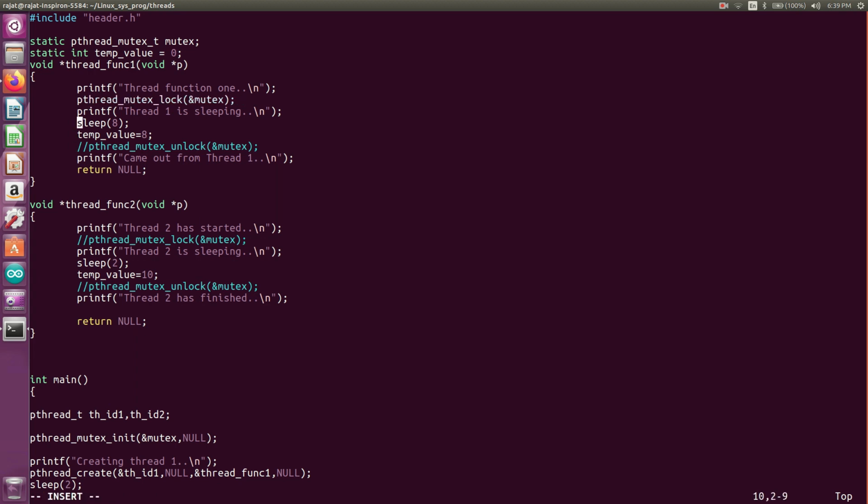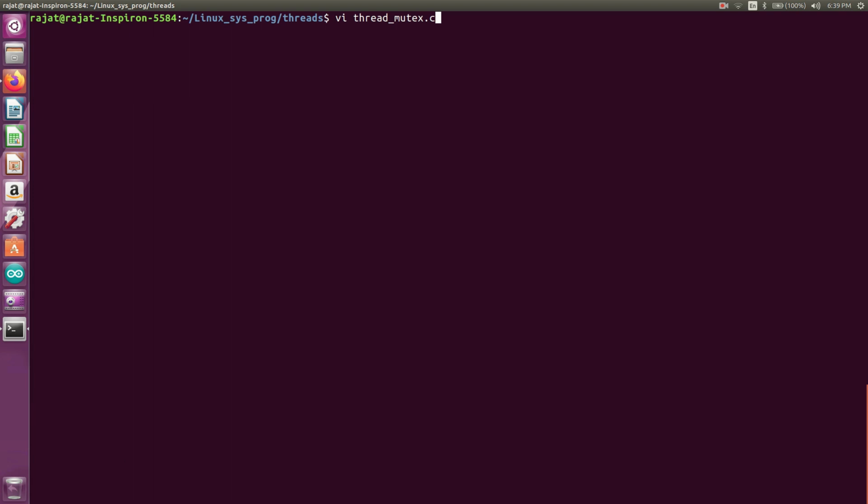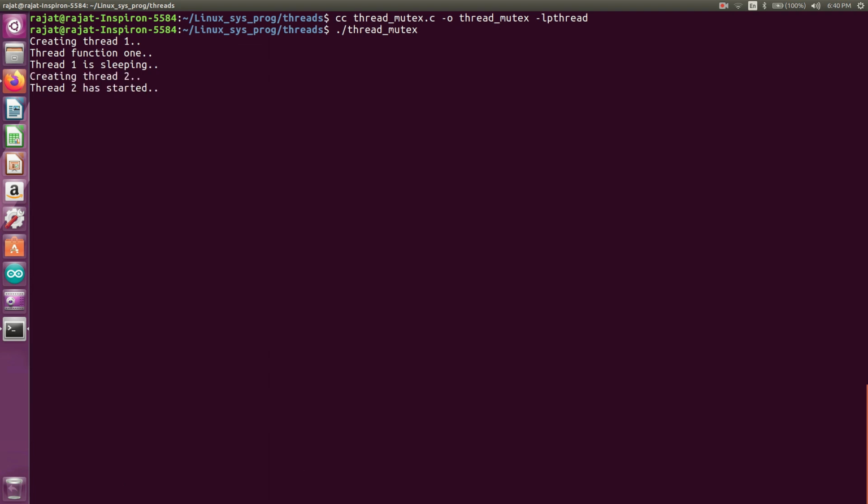So to have the exact value, we will use mutex here. Just see it very properly. Creating thread 1, thread function 1, thread 1 is sleeping, thread 2 has started but it is waiting over there. Now we came out from thread 1, thread 2 has finished, and the final temperature value is 10.